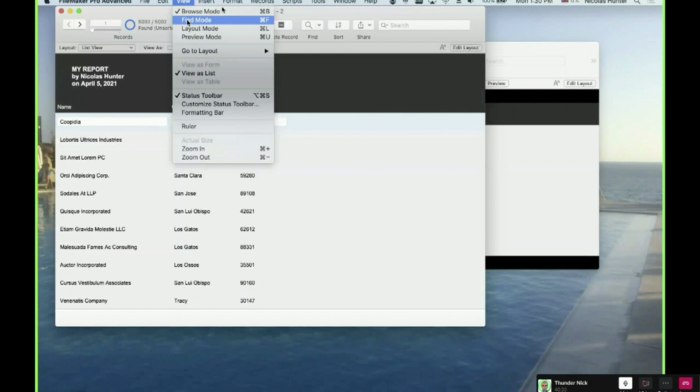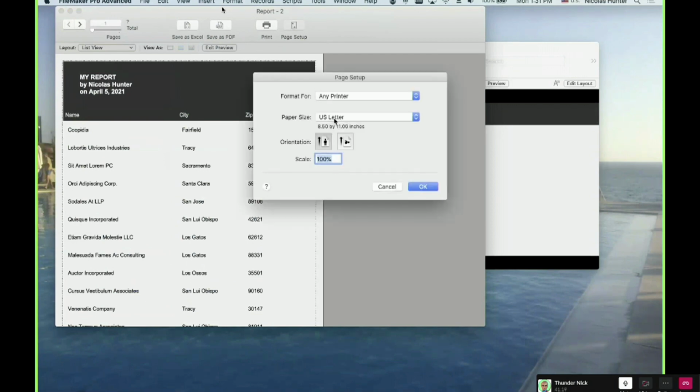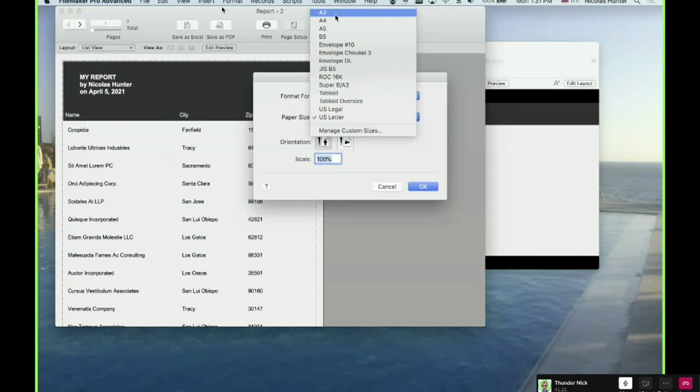So you have the browse mode, which is the mode where you browse records. You have the find mode. The layout mode is the fourth mode, and then you have the preview mode. The preview mode shows you how it will look when you print it. For example, let's say I'm going to Europe, and in Europe they use the A4 format.